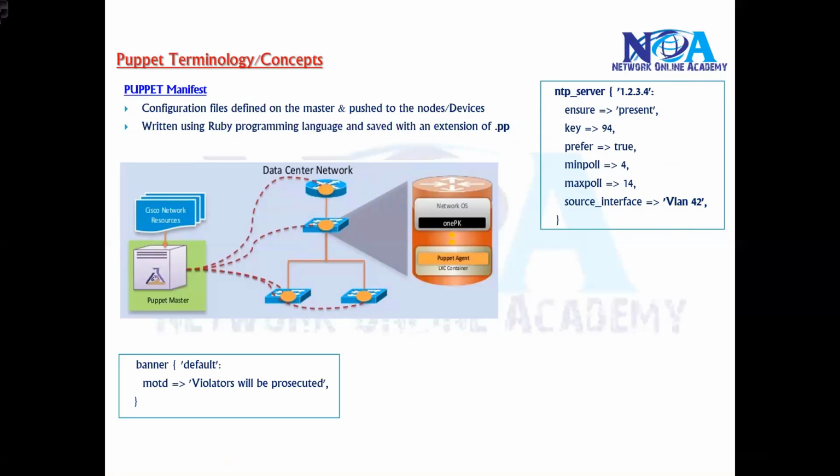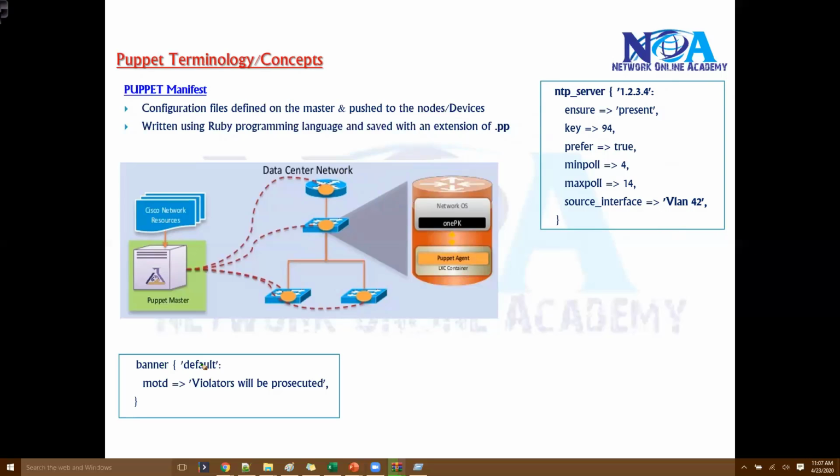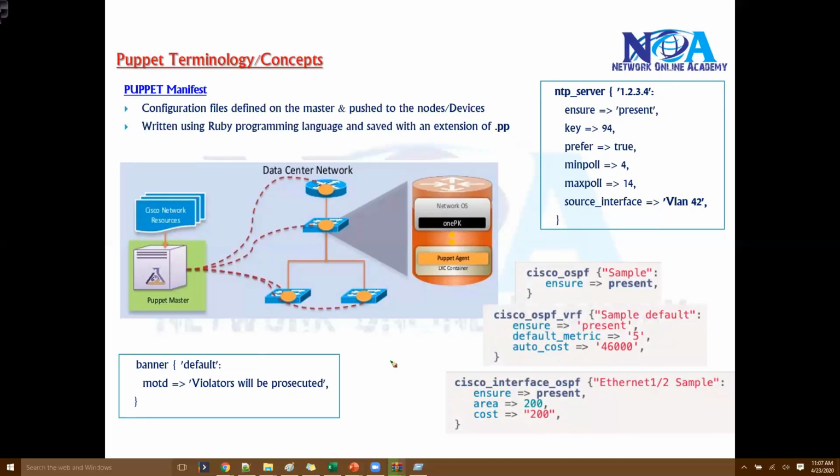If you take one more example, there is another configuration file which is going to display a banner message, like we configure banner messages on the Cisco devices. That is relevant to this. Likewise, if you take another example with Puppet software, this is a specific OSPF configuration where we are creating an OSPF protocol in the first step. And then in the second step, specific to VRF, we are going to assign the cost values, the default cost values.